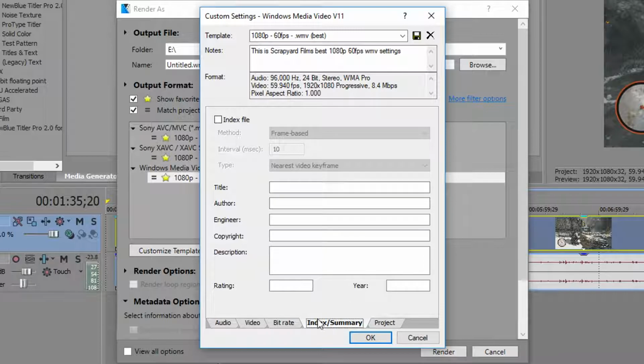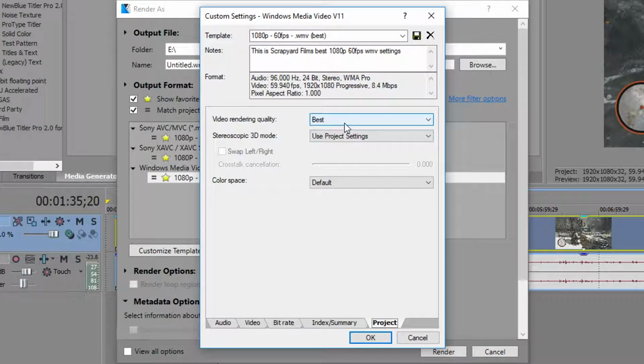With index, you could add your metadata here. And then project, of course, video rendering quality, put it at best. And then that's it.